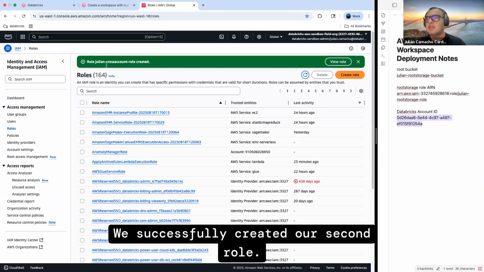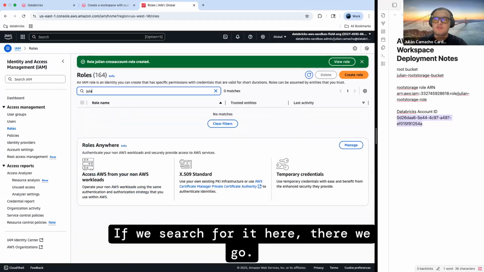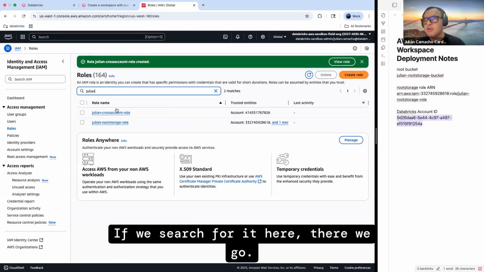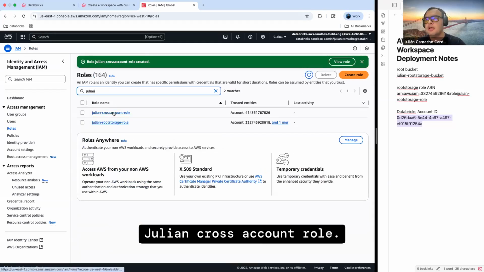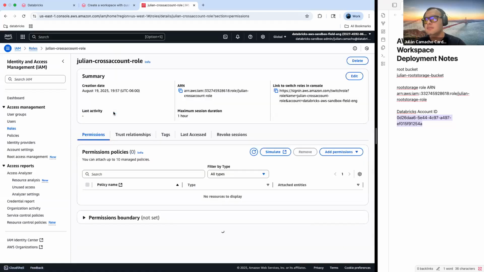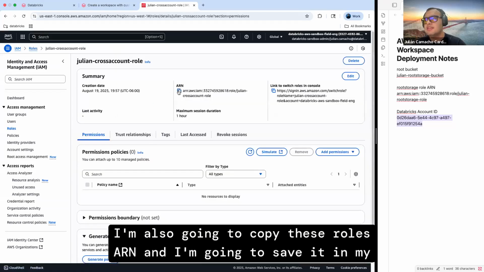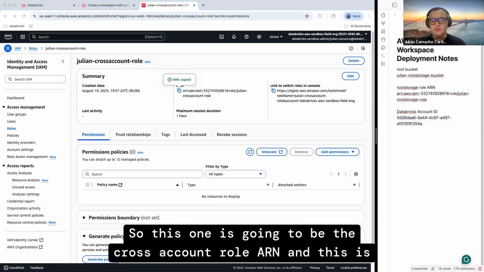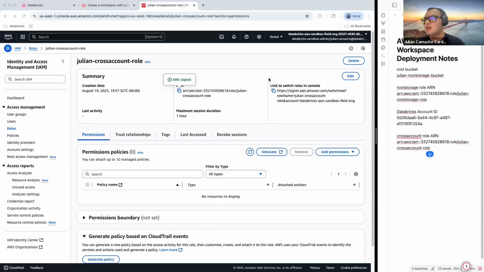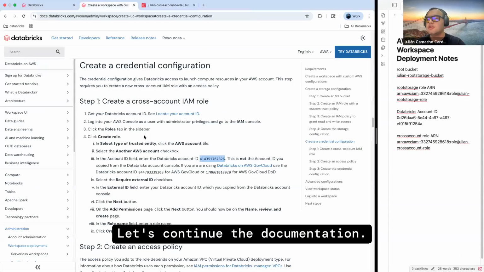Okay, we successfully created our second role. If we search for it here, there we go, Julian cross account role. I'll click on it. I'm also going to copy this role's ARN and I'm going to save it in my notes tab. So this one is going to be the cross account role ARN, and this is its value. Let's continue with the documentation.